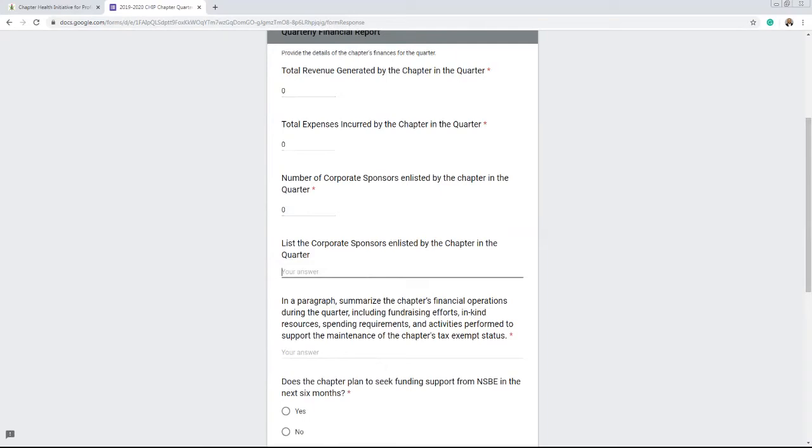We appreciate that. We ask you to describe what your chapter has done in the way of financial operations in the quarter, and that includes things like your fundraisers, your receipt of in-kind support, things that you've had to spend money on, as well as the things you're doing to maintain your tax-exempt status. So if in the quarter you submitted your GEN survey, it'd be a good thing to record here in the report.